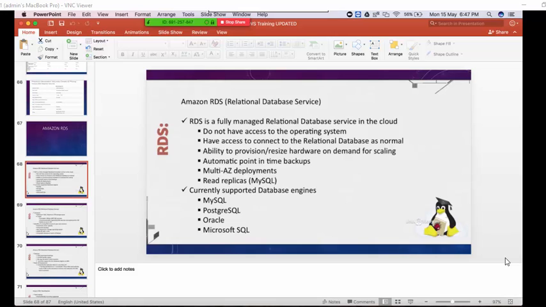The currently supported engines are MySQL, PostgreSQL, Oracle, and Microsoft SQL. One missing here is Aurora, the new Amazon product, Amazon Aurora. I will show you, they also give you the option to create the new database, Amazon Aurora, when you create a database. That's a database engine, right?